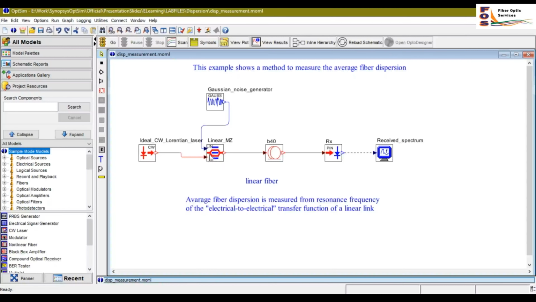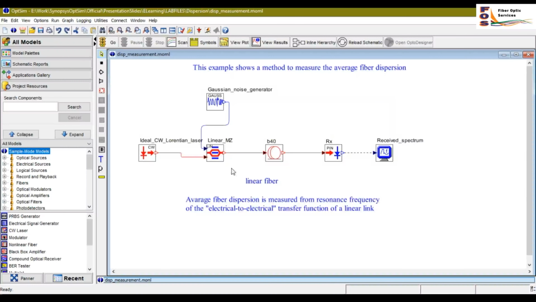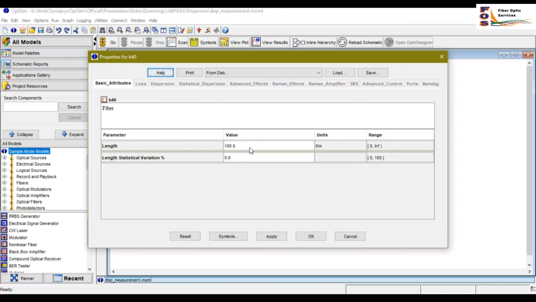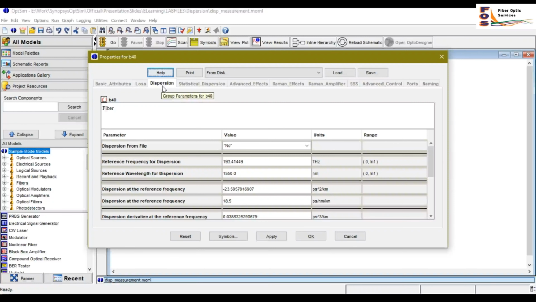And we are using a linear MZ modulator. Here the excess loss of the amplitude modulator is taken as 6. The output from the amplitude modulator is connected to a linear fiber of length 100 kilometer. The loss is taken as 0.2 dB per kilometer, and dispersion at reference frequency is taken as 18.5 picoseconds per nanometer per kilometer.